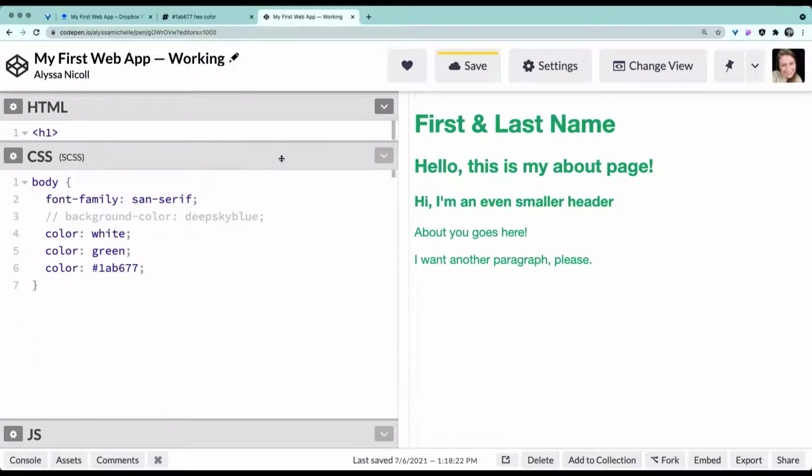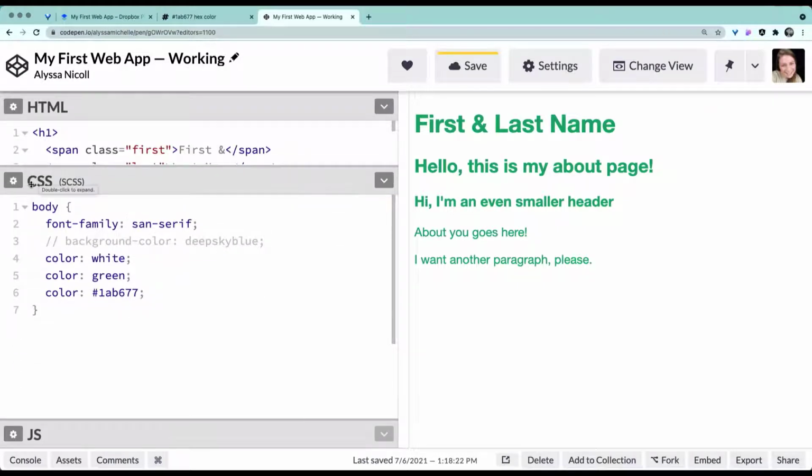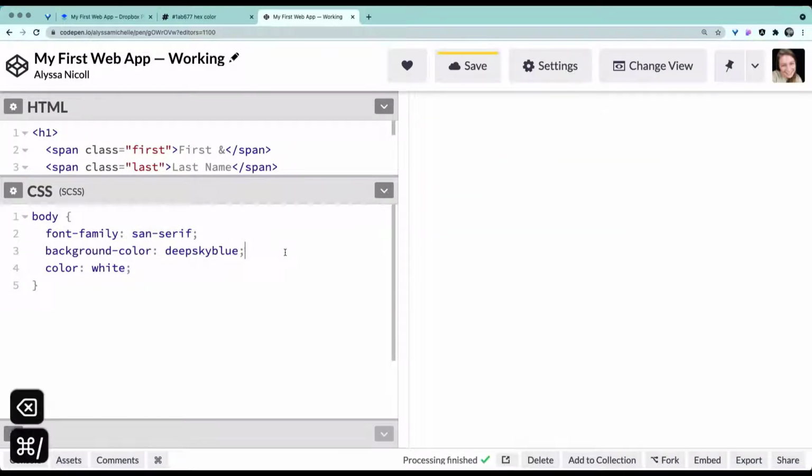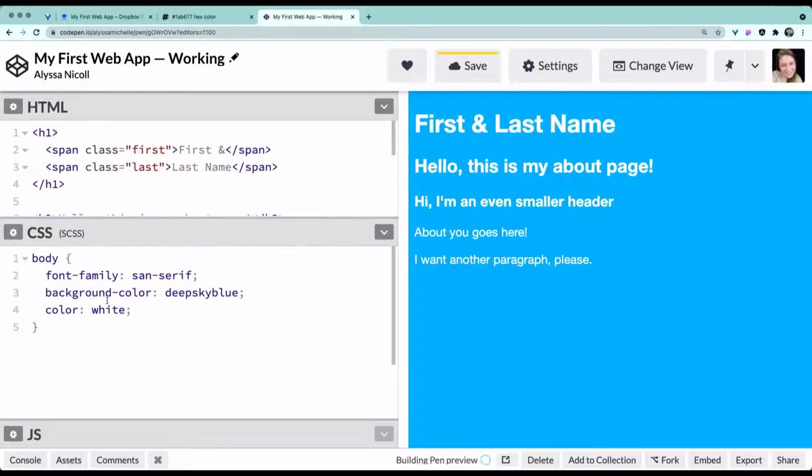But back to the CSS. So I want to talk about the C in CSS. CSS stands for Cascading Style Sheets. And what that means is CSS is meant to layer on itself to get more specific. So right now, I'm just going to go back and turn on our default colors here. My body has a background of blue. My color for my font is white.